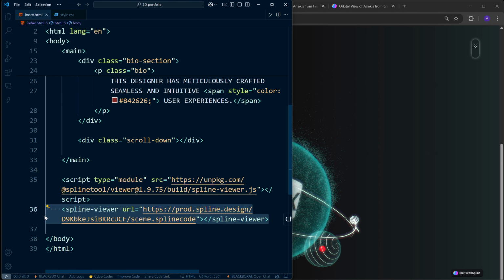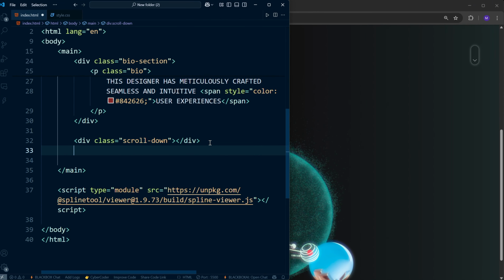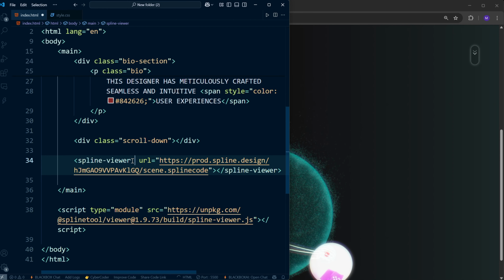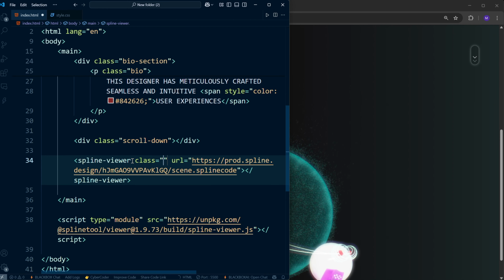The first step is to grab the Spline viewer element and place it inside the main element, giving it a class name of Planet 3D.